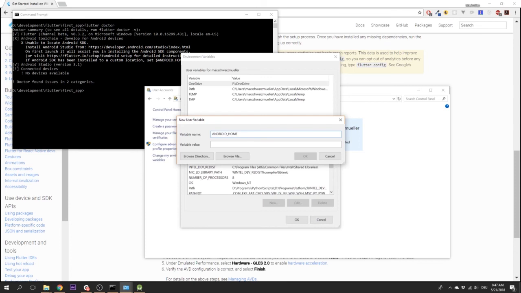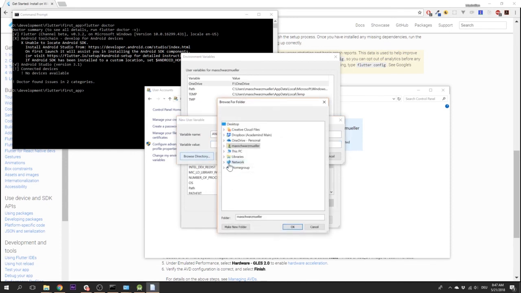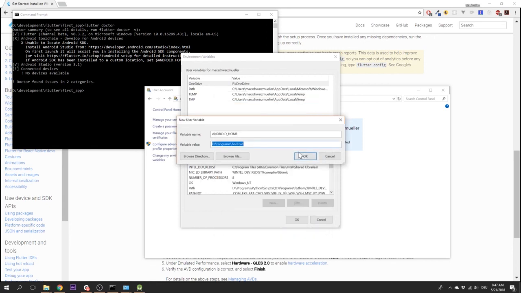Now, with that name defined, you need to define a value, and that simply is a path pointing to the Android SDK. You can click Browse Directory here to choose the Android SDK location, and there simply choose the location you selected during the wizard which ran when you opened Android Studio. In my case, it's the Android folder. It should be this folder which has a platforms, emulator, and so on subfolder. Simply hit OK with the root folder selected.